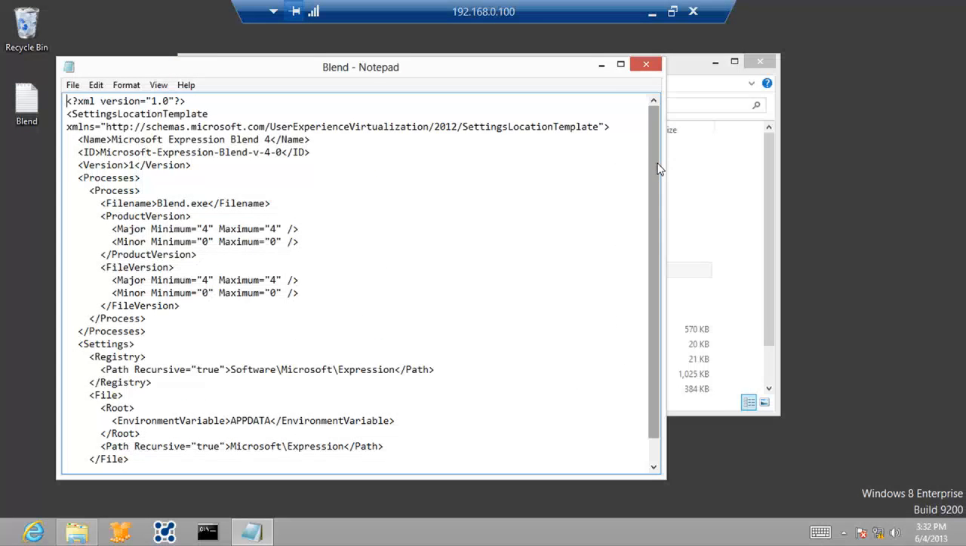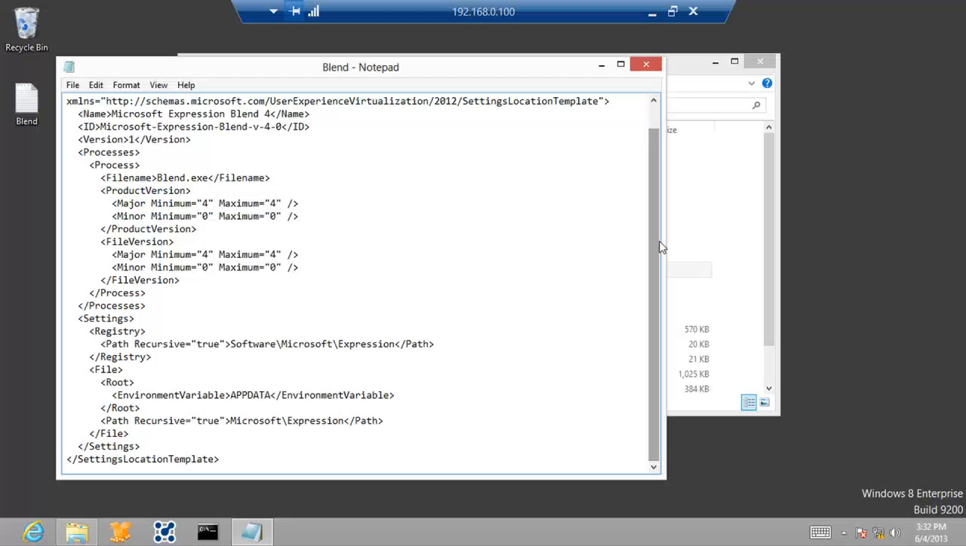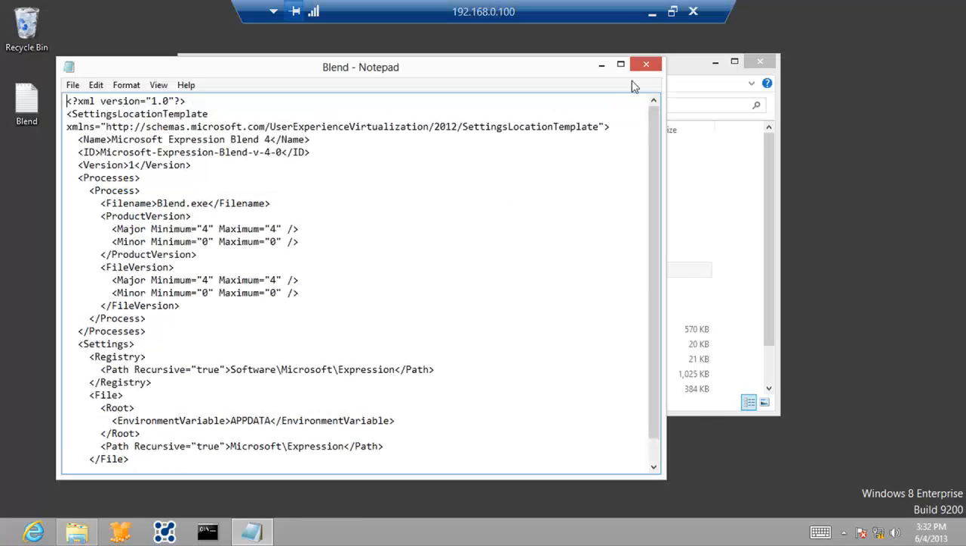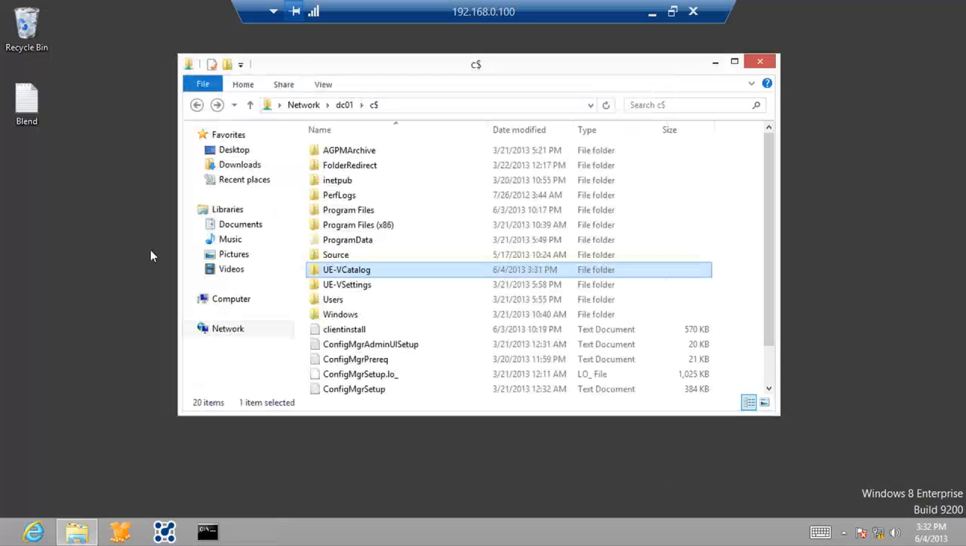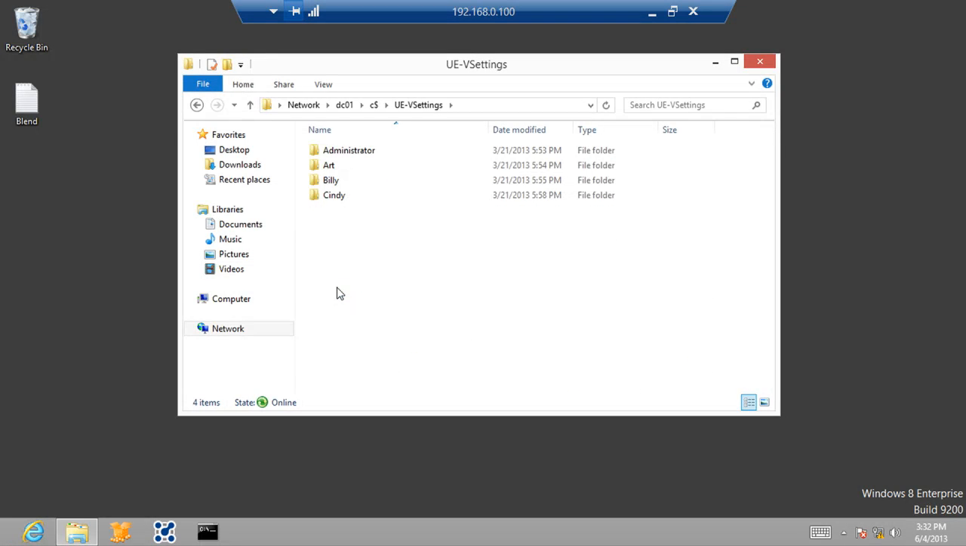Right? So if we look inside the template here, you'll see this is a very simple one. We didn't make many changes. This is kind of how it looks. If there are typos in here or something gets corrupted, you get this from somewhere else, you can use the generator to make sure it's valid before you deploy it, which we recommend. Essentially, it's looking for registry entries and files. Those are the things that we capture settings in and roam those.